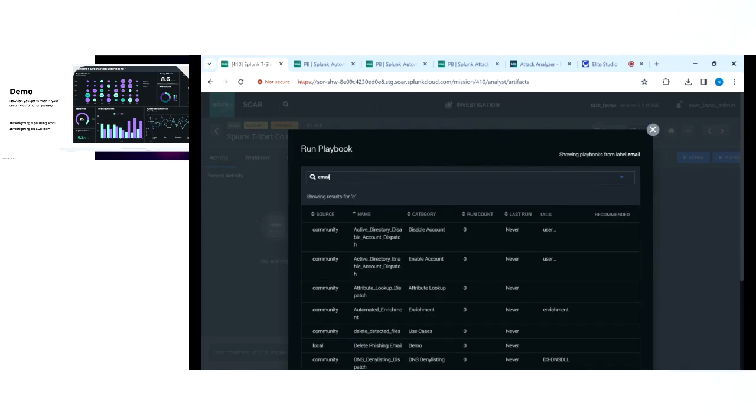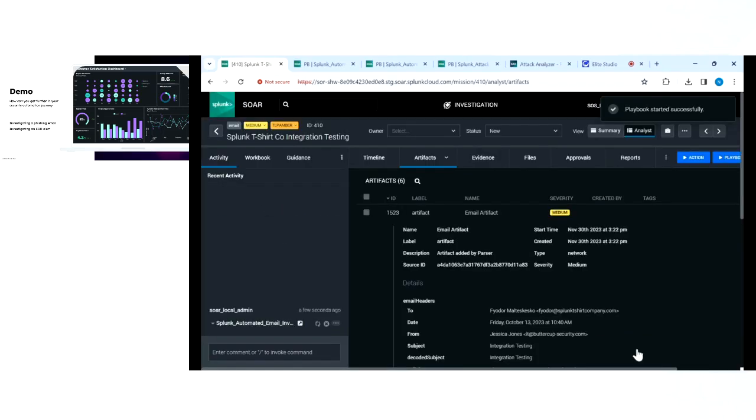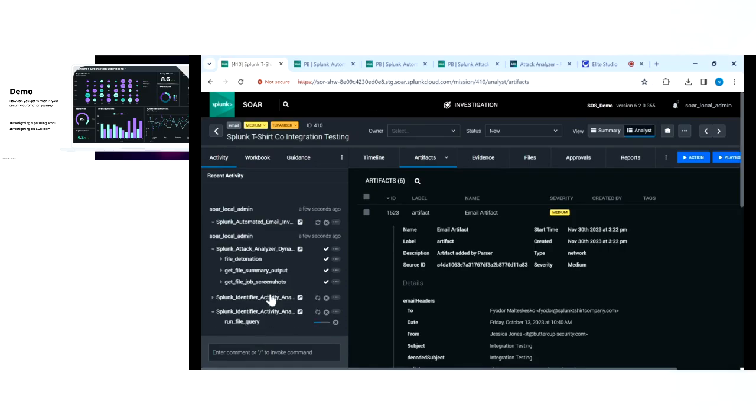So I'm just going to search for email again. And there it is, the playbook, which is Splunk Automated Email Investigation. I'm going to hit run playbook on that. And it's going to do a few logical steps for me. So obviously, the first thing that it did is it submitted this email to Splunk Attack Analyzer for dynamic analysis, which in turn detonated that file, and provided a summary output as well as screenshots back to SOAR.